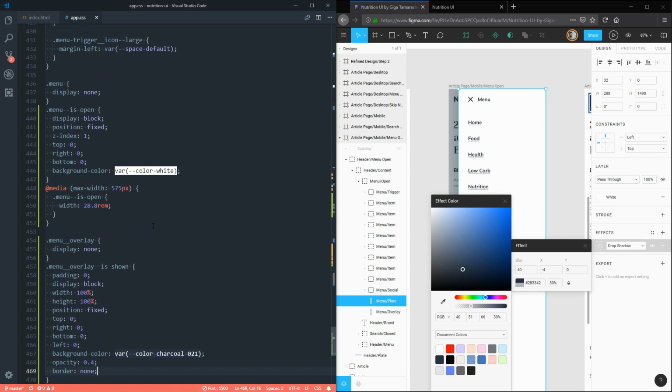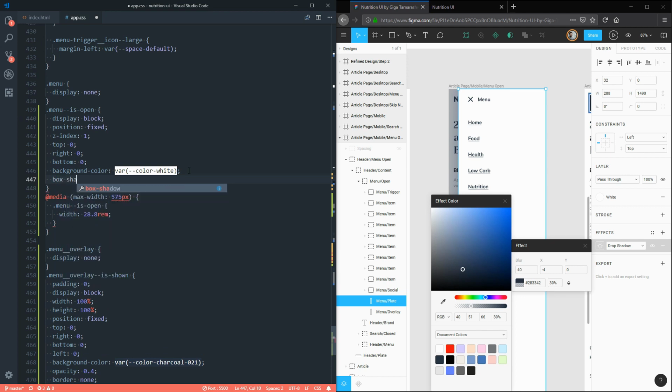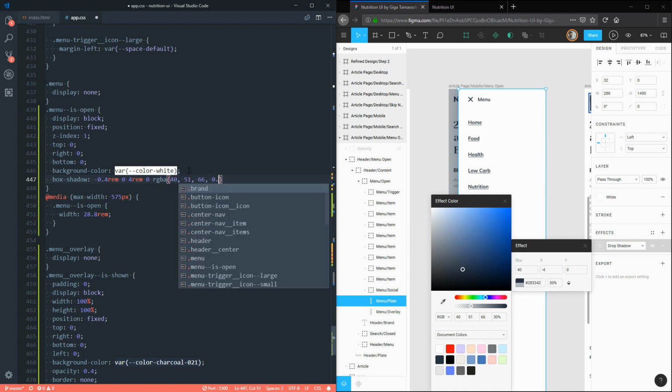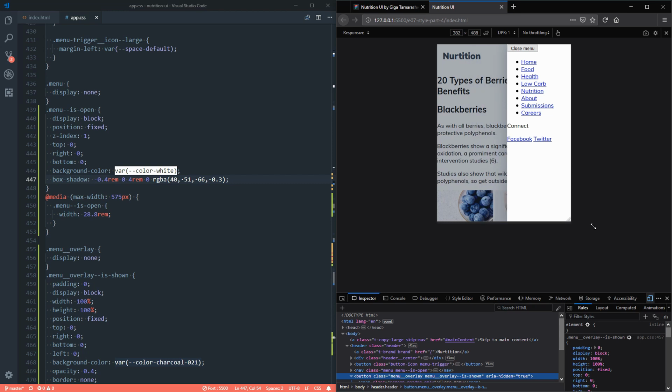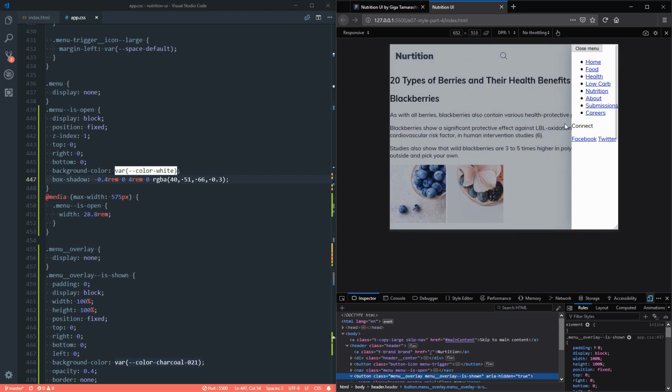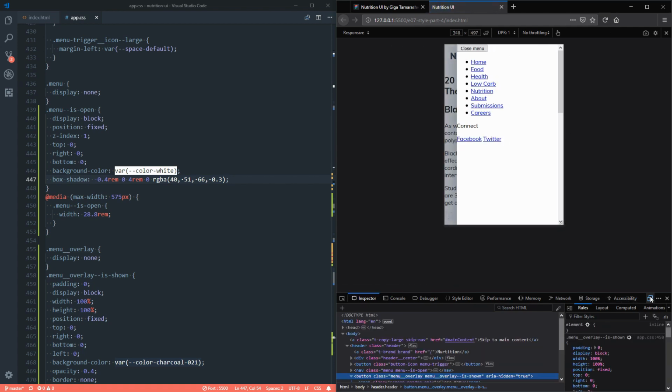Let's make sure we're styling our menu itself when it is open. So this will be a box shadow. We have an X offset of -0.4 rems. We have no Y offset. We have a blur of 4 rems. And we're not going to have any spread here. Then we're going to bring in RGBA so we can get that transparency going. Looks like we have 40, 51, 66, and then 0.3. We give this a save. It's a pretty subtle change. I think it's more apparent on the desktop sizes where you have more room to see the subtle gradient that appears there. Let's get it back down to our mobile breakpoint.